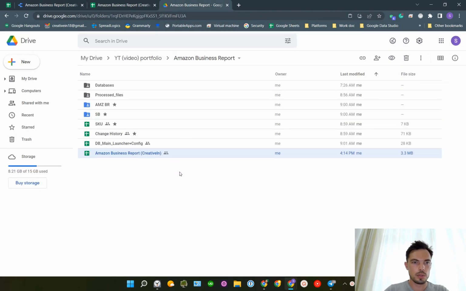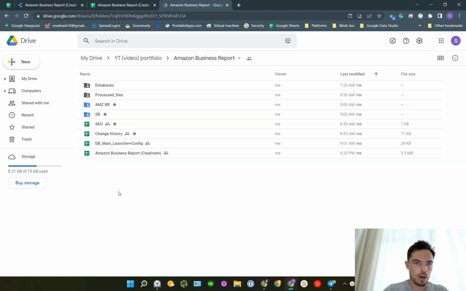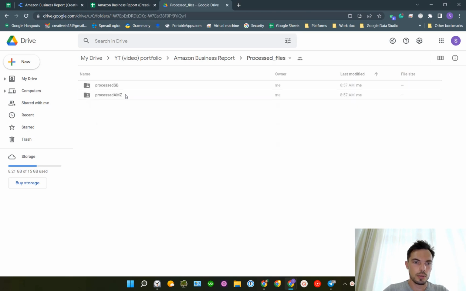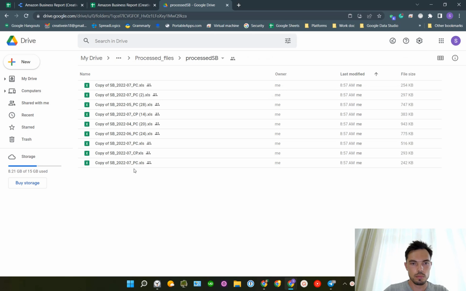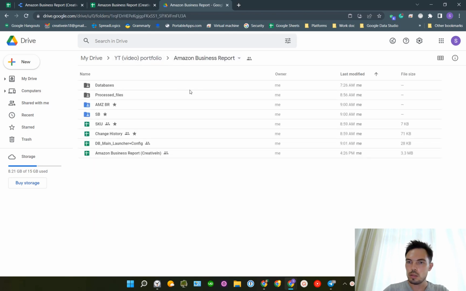The client exports the data from Amazon in the format of CSV files to these two folders. There are two types of reports, so we have two folders for them. One type of the CSV files and another type of the CSV files. After that, we use scripts to make processed files from those raw files, which we can use as the data source for the dashboard.